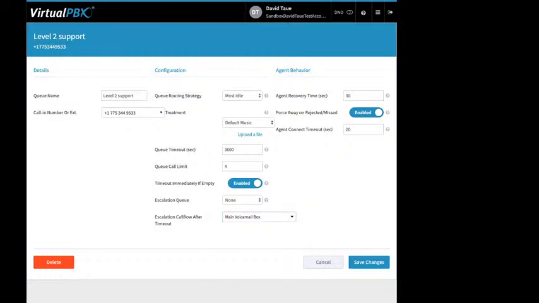Keep in mind that even if you have an escalation queue in place, this 3,600 second timer is still in place for that call because it started in this queue. So a call comes into this queue, everyone's busy, it sends it to a second queue. The timer is still going based off the time they entered this first queue, and once they hit that, they will be sent to this queue's escalation call flow after timeout, not the secondary queue.